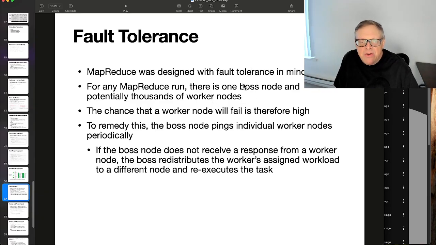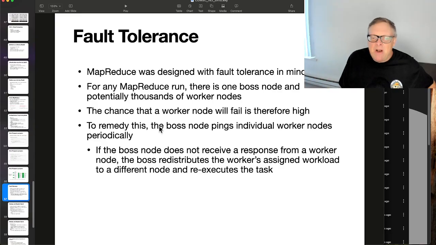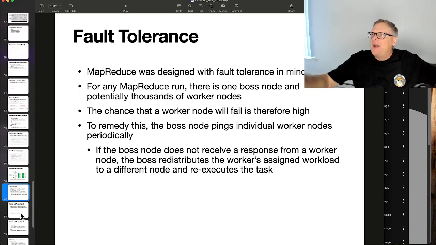So the point of this is to be fault tolerant. There's one boss node and possibly thousands of workers. Therefore, it's likely that some of the workers will fail. So what it does is it checks with the workers to see if they're still up and running. And if it doesn't receive a response, then it reassigns that work to another node, just like any kind of boss would in any kind of company. And that's how it goes until all the work has been done. This is very much like BitTorrent, where it will try to fetch every chunk of the file, and if it doesn't get it, it will ask somebody else, do you have that chunk, until it finds it.